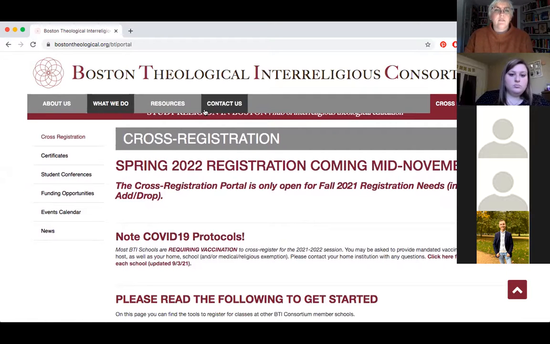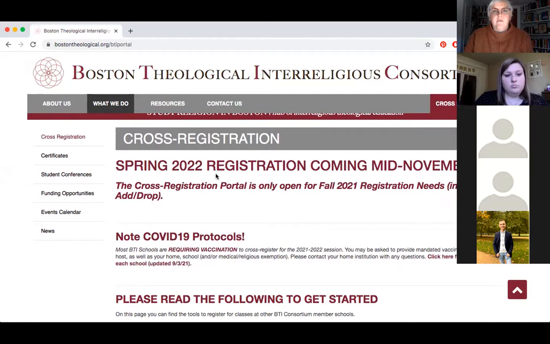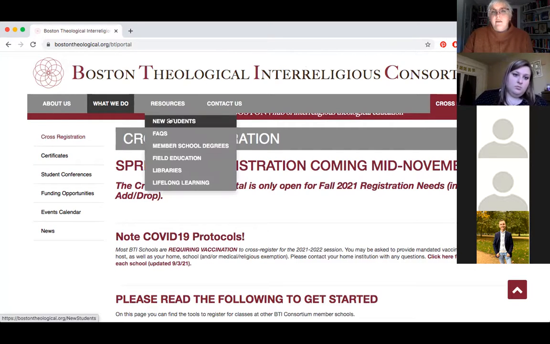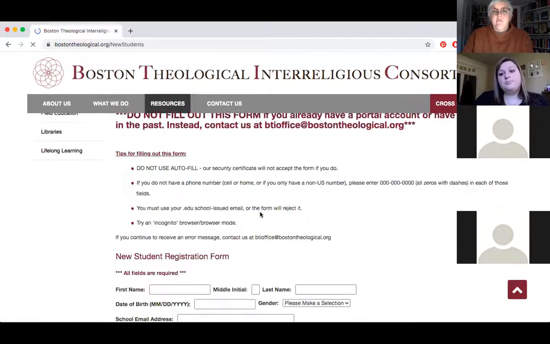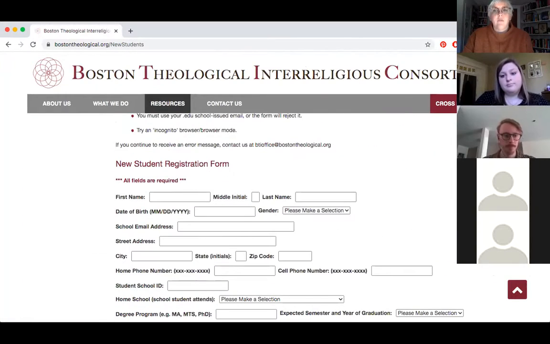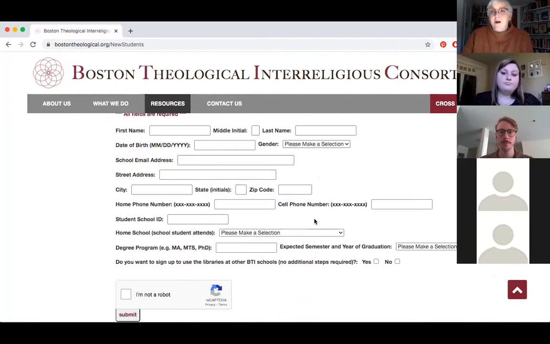Of course, you can explore all of these tabs up here if you need them, but today we'll be focusing here. If you are a new student to the BTI, you will need to register as a new student, and that's on this tab. And this is how you get your login information to the portal. And when you fill this out, you only need to do so once during your tenure as a student.